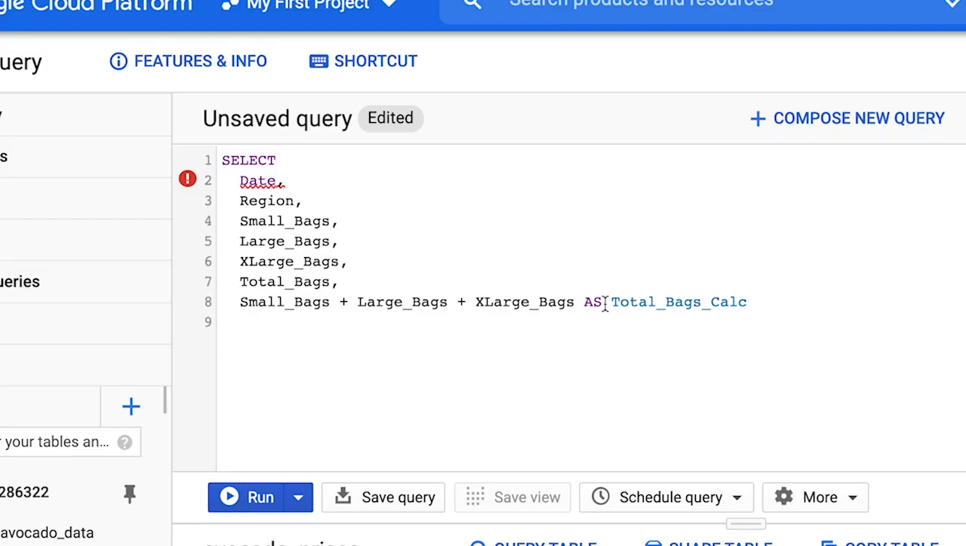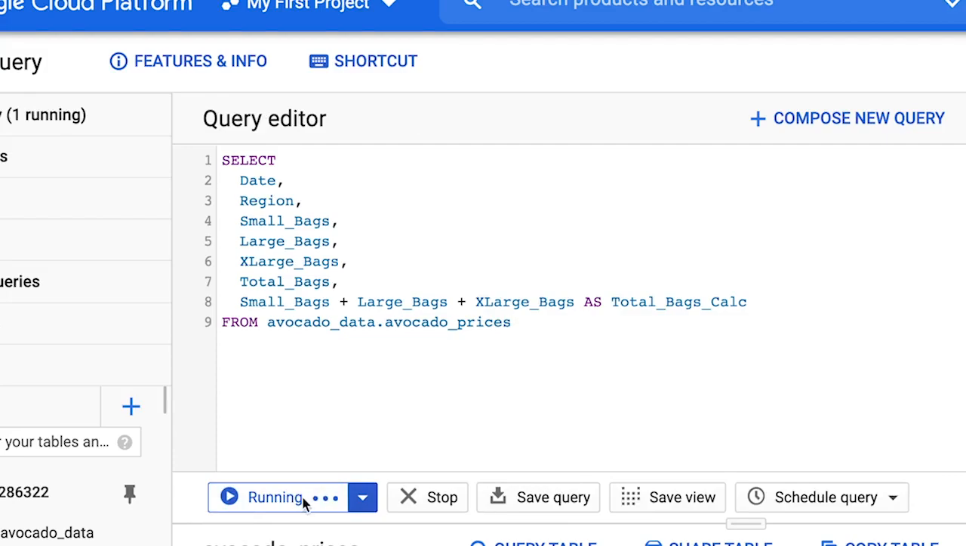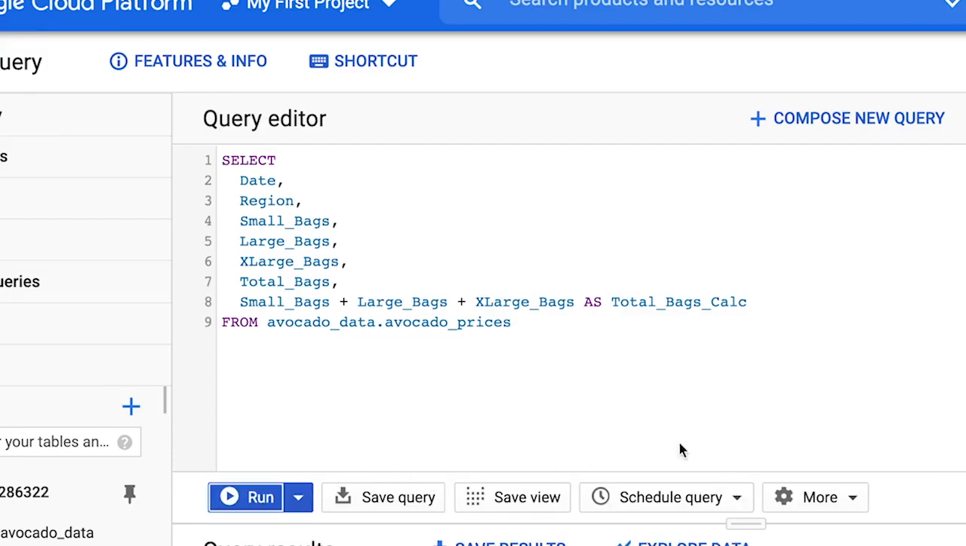Now, we'll finish our query with from and the name of the dataset and subset we're pulling from: avocado underscore data dot avocado underscore prices. Okay, let's run the query.